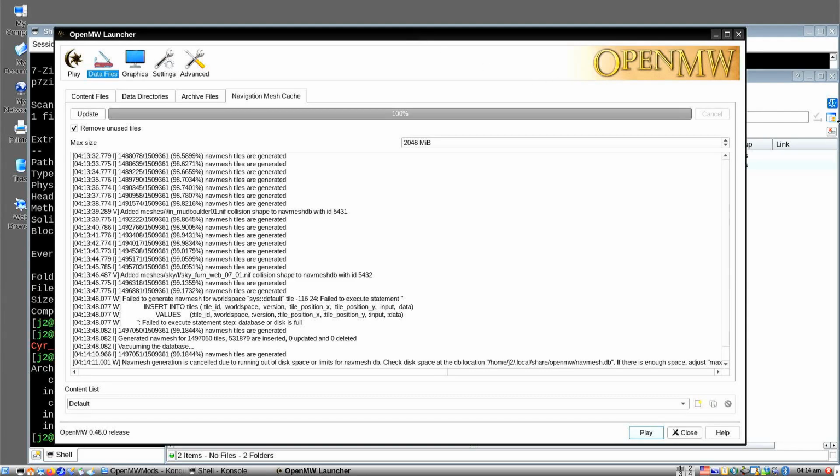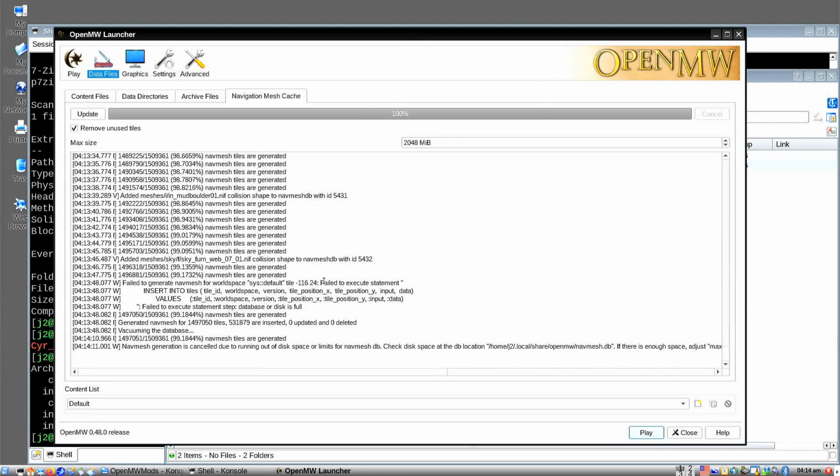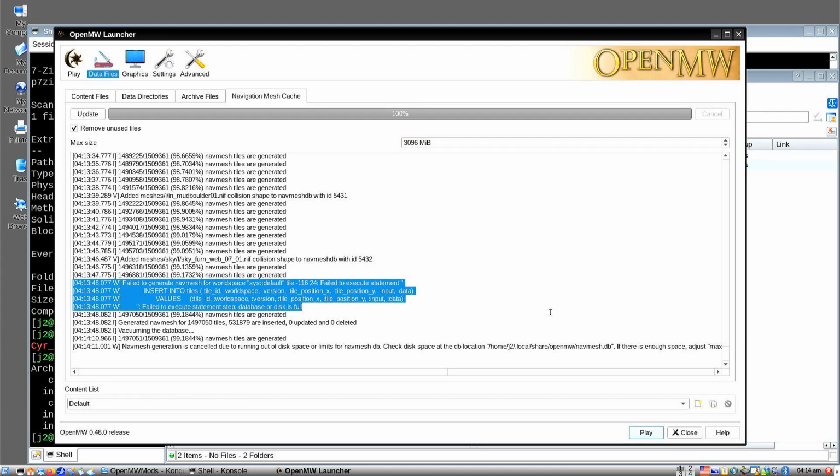Okay, well, it would appear as though this has run out of space. Let me try bumping this up to 3,096 megabytes and see if that works. Apparently, when I went to create the nav mesh, it ran out of space, so I'm not exactly sure what happened there. So it looks like I get to do this all over again.